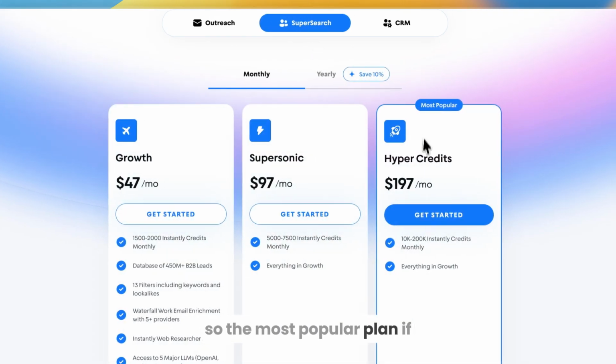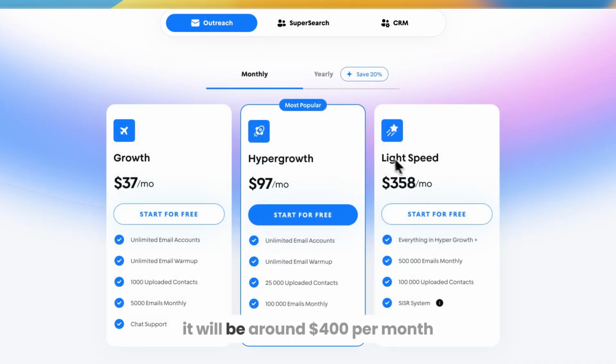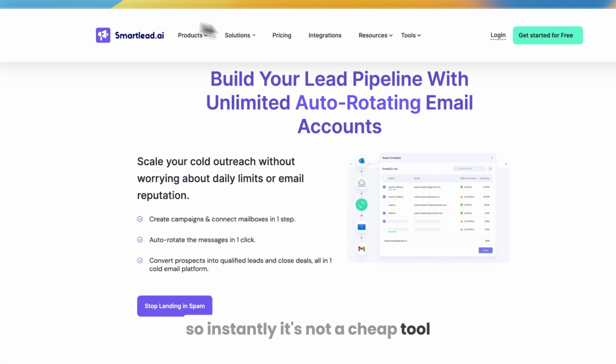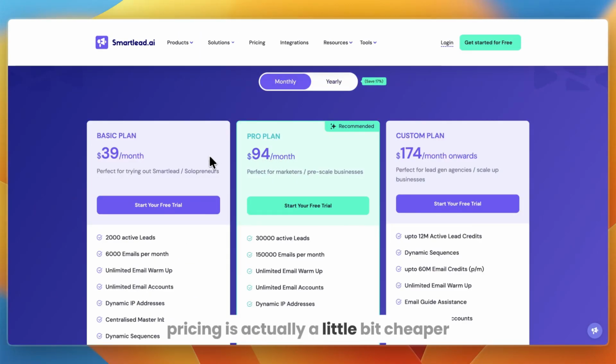So the most popular plan, if you pick that everywhere, it will be around $400 per month, so Instantly is not a cheap tool. Now Smartlead's pricing is actually a little bit cheaper.